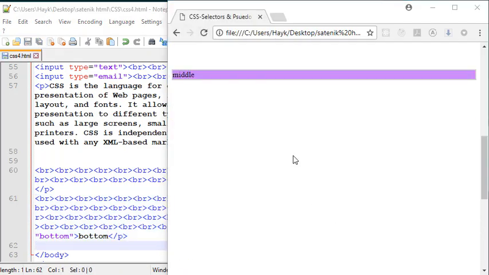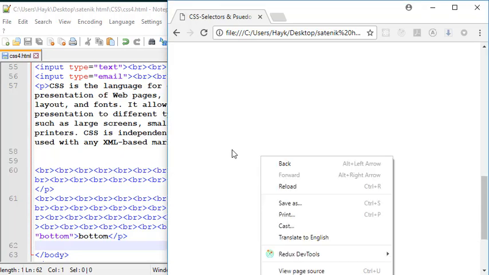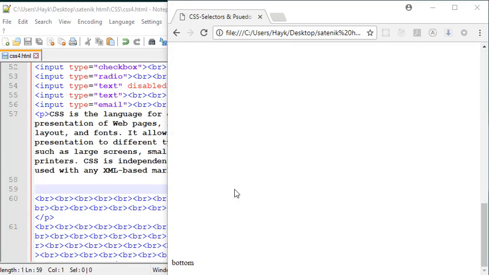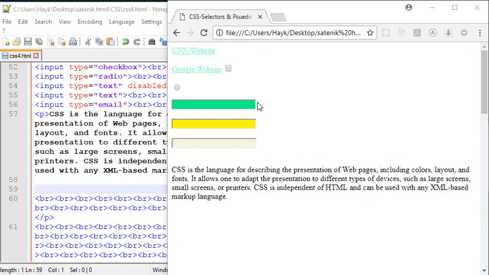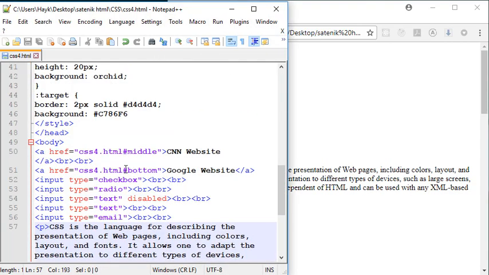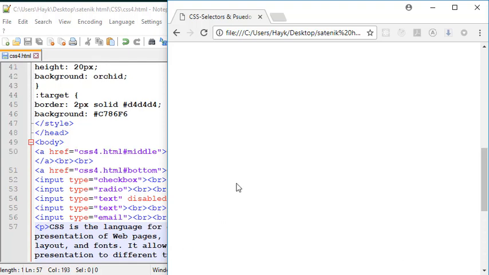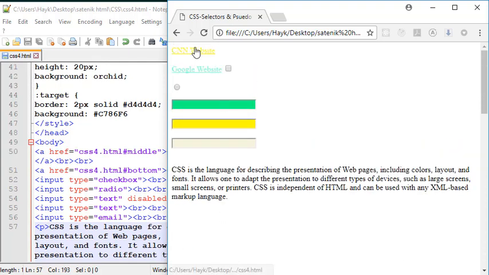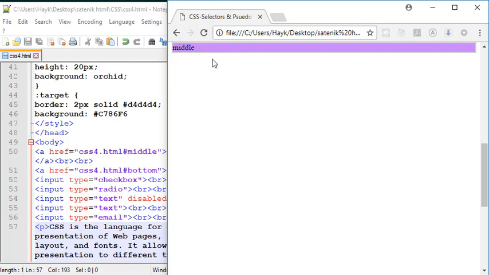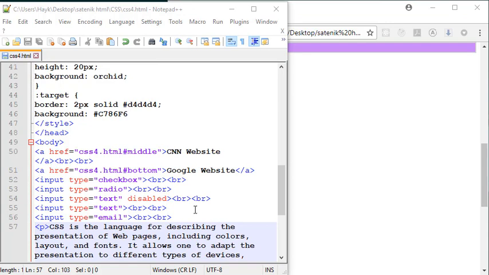And as we can see, the properties work for the given tag, which is the middle one. And as you can see, nothing happened to the bottom. So if we click on, let me check, the Google website, you can see that the bottom part is also now in a border and it's highlighted. When I click on CNN, the same thing happens with the middle part, so it just highlights the area where you want.